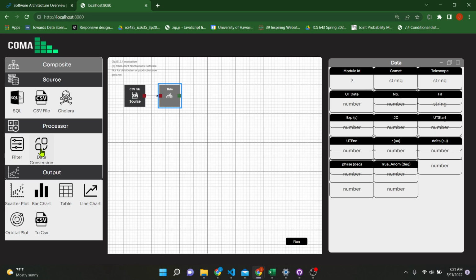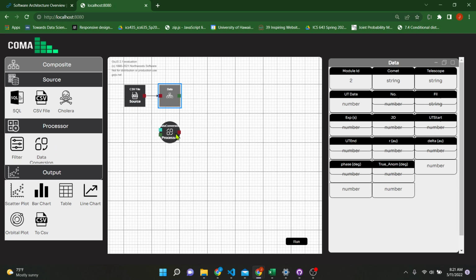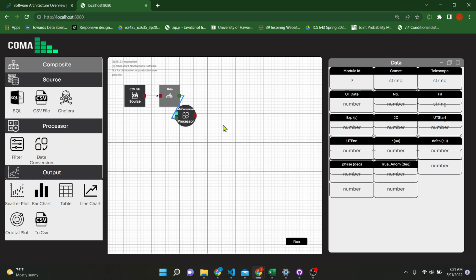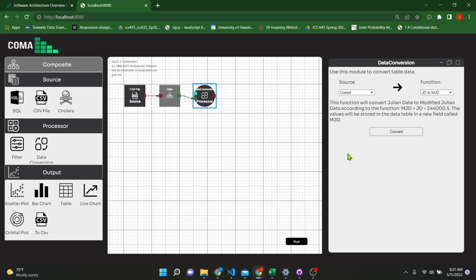So the colors should be linked. It still may have some bugs in it, but you can now connect the data to either a filter or a data conversion processor. The first one I'll do is to show us the data conversion. So a data converter has this option.